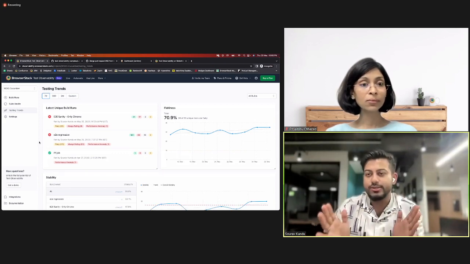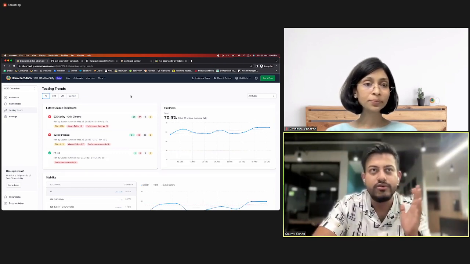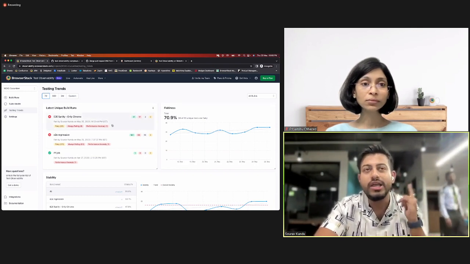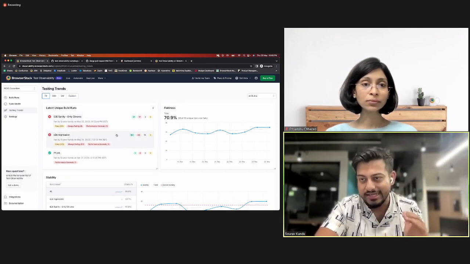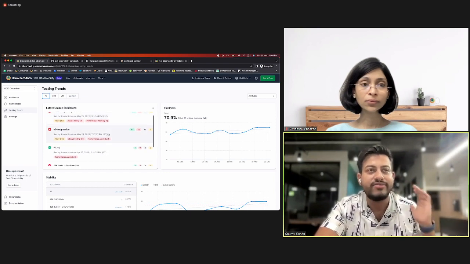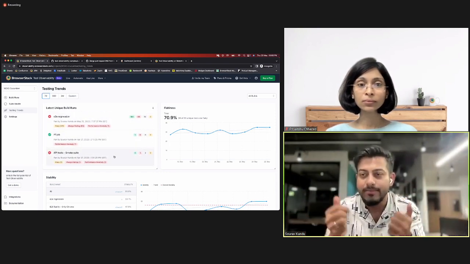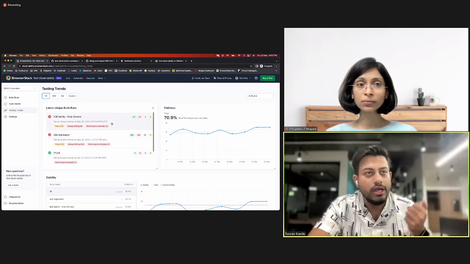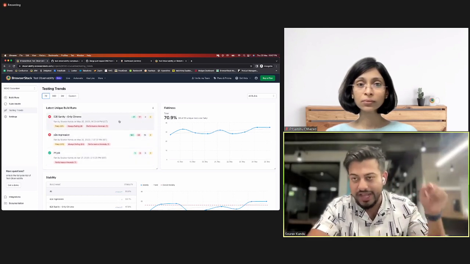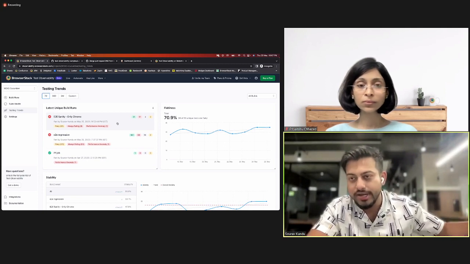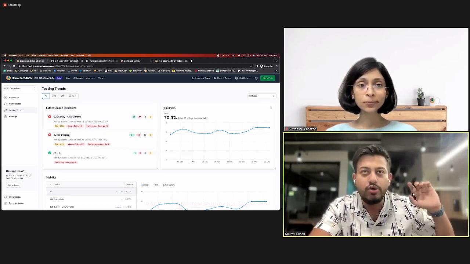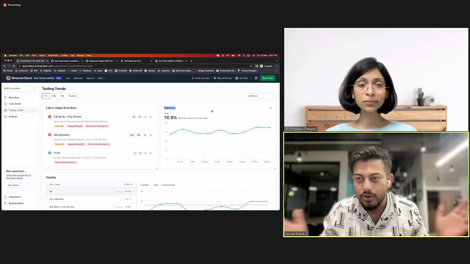Now, this testing trends dashboard gives you a sneak peek into what's happening latest, like the latest sanity, latest regression, latest P1, whatever different kinds of jobs you have. It shows you a glimpse of the latest run. And this is a navigation tool as well. You can actually click on it and go back to the latest run. It shows you the flakiness trends over a period of time.